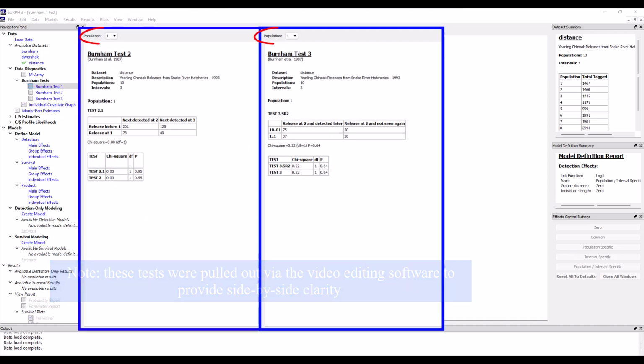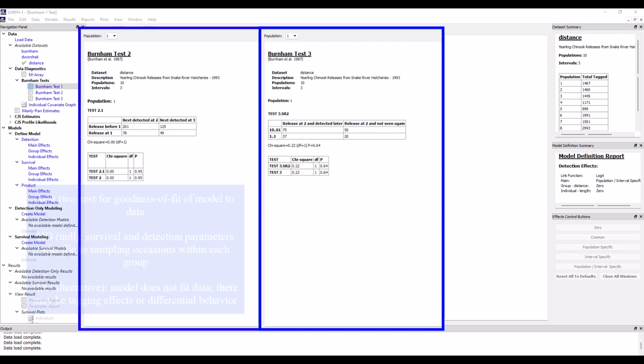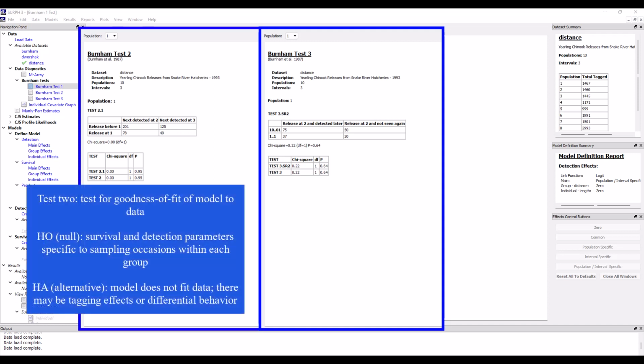Both reports have a control at the top to allow the user to select the population of interest, as shown here. Burnham tests 2 and 3 are not available if there are fewer than 3 detection sites after an initial release event. The test specifics are: Test 2, test for goodness of fit of the model to the data. The null hypothesis: the survival and detection parameters are specific to sampling occasions within each group. The alternative hypothesis: the model does not fit the data. There may be tagging effects or differential behavior.